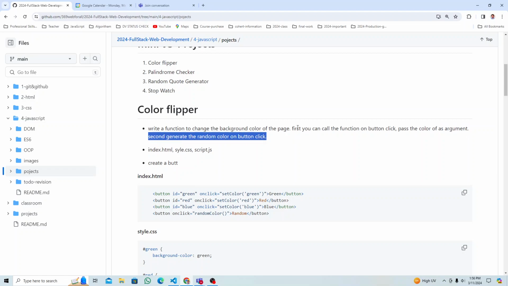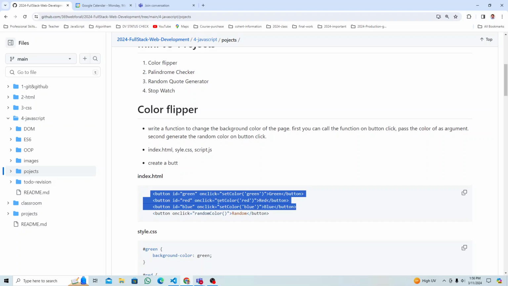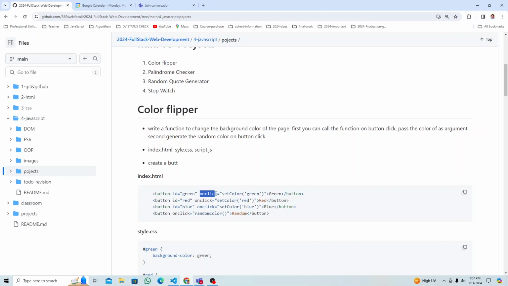So there are two different functionalities. One is, you can have a couple of buttons like this, and when you click the button, the button has the attribute called onclick, correct? So when you click the button, this function will run, right? And you are passing the color here. This is the color. So you can use this color to assign the color to your background. Every time you click, it should change the background color of your page.